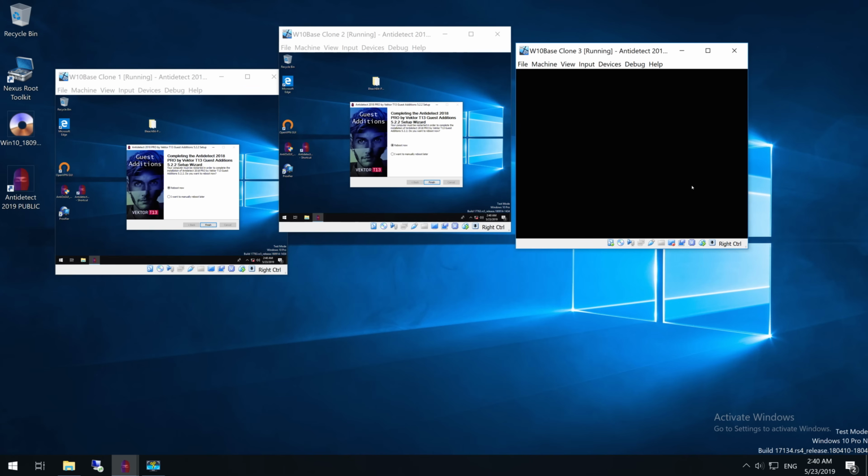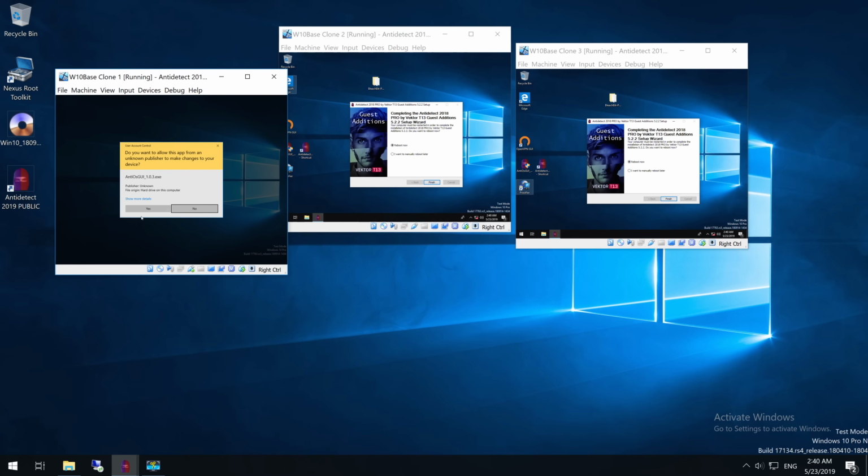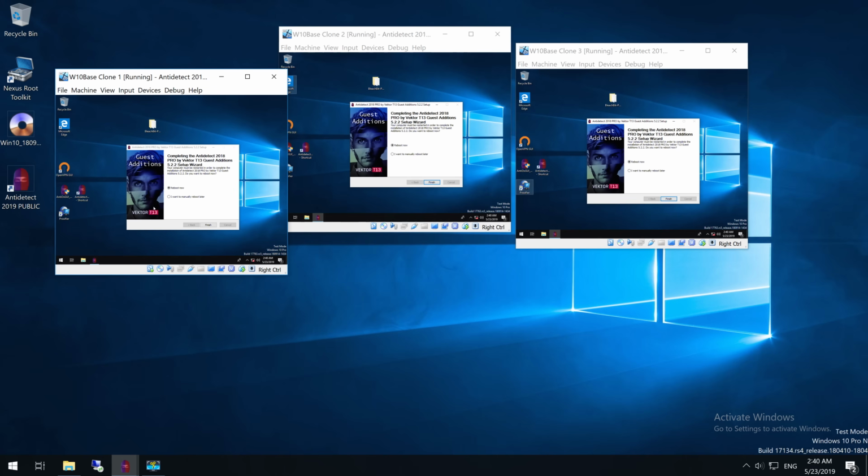Okay, so now we can reboot, but you must remember and you must understand that our hardware is different inside those 3 clones. But our Windows identity are the same. So what we need to do right now? Right now we will open the anti-OS GUI, which is located on our desktop.